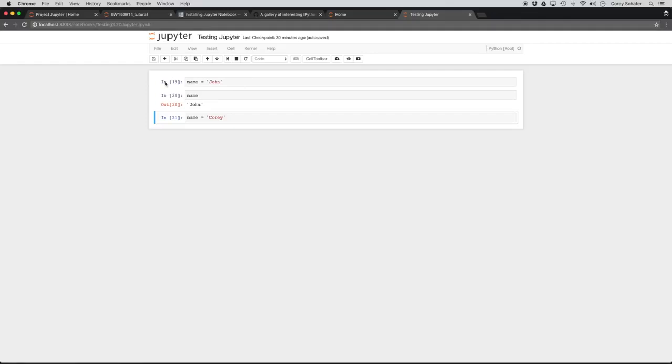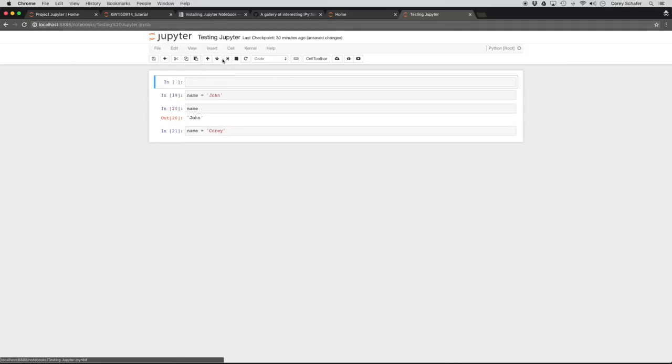First I'm going to select this top cell, and now I'm going to add a new cell to the top by going Insert and then Insert Cell Above. And now with that top cell selected, I'm going to come up here and click Cell, go down to Cell Type, and I'm going to choose Markdown.